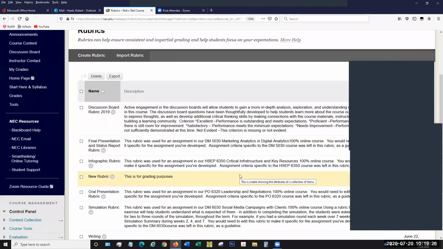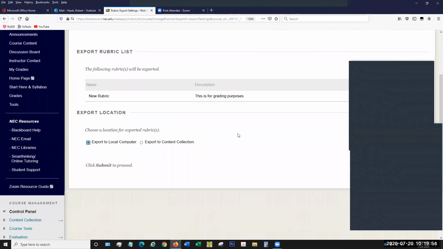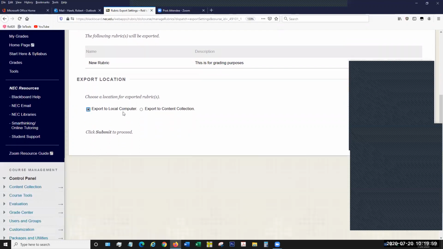If you have a rubric you really like that you do not have in another course, but you'd like to be able to put it into that course, you can export a rubric. And so here's my new rubric. I want to export it. So I'm going to check its box on the left-hand side and come to the top of the column. There's a button that says export. By clicking that, it'll show me the rubric that I'm exporting, its description, and then where I want to export it to. You can export it right to your computer, or you can put it into your content collection.